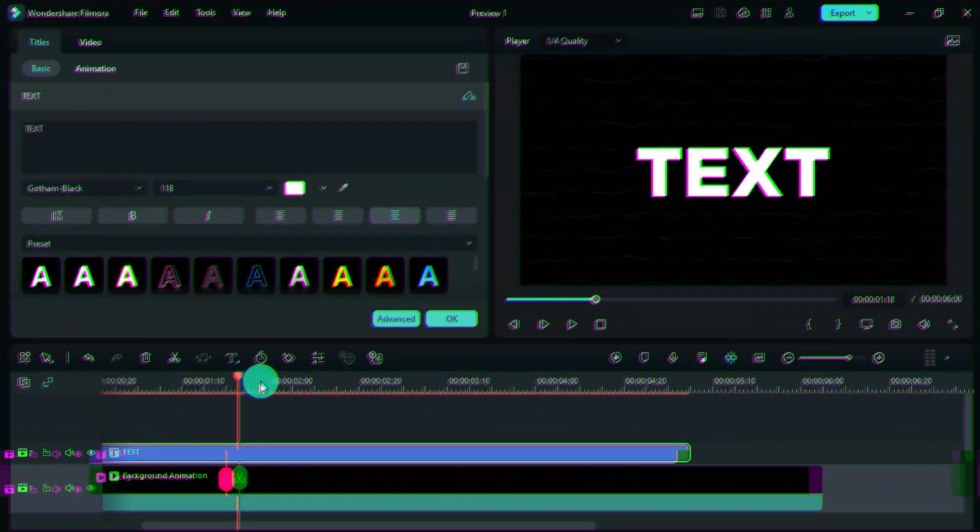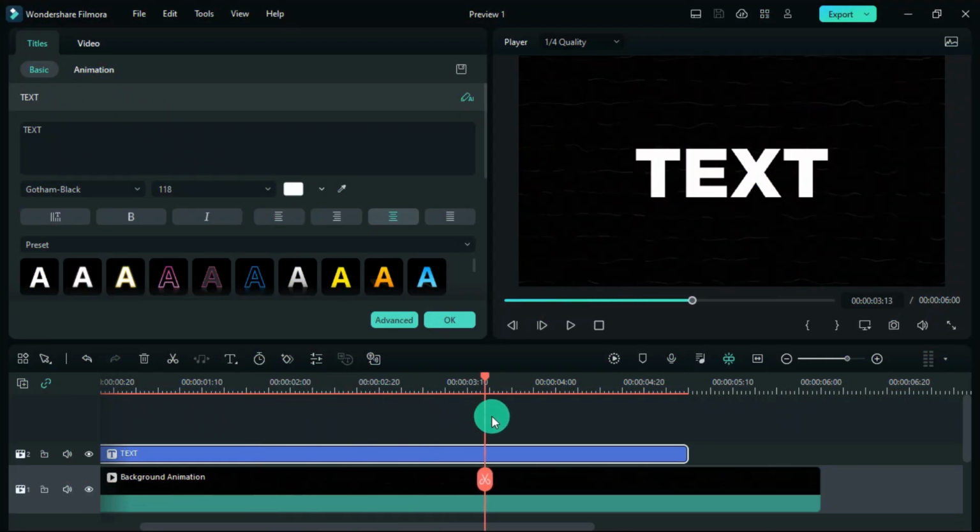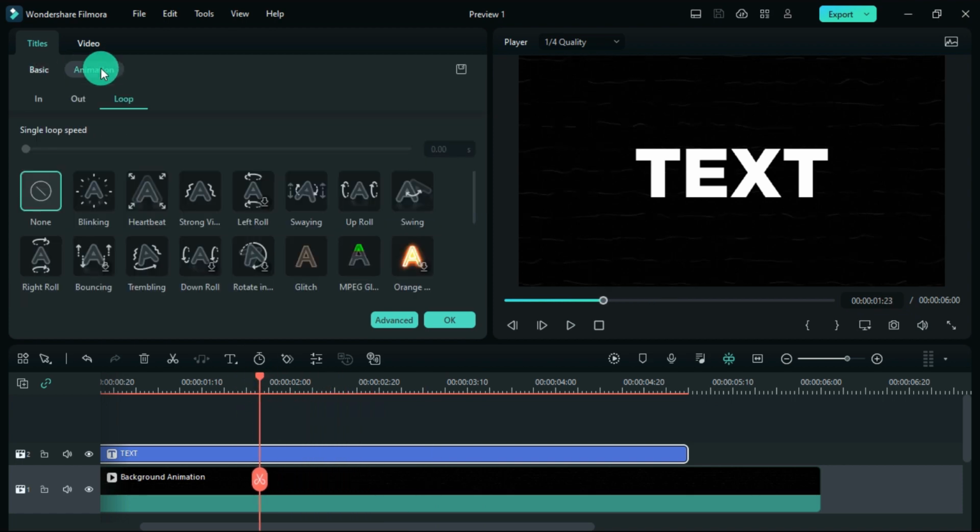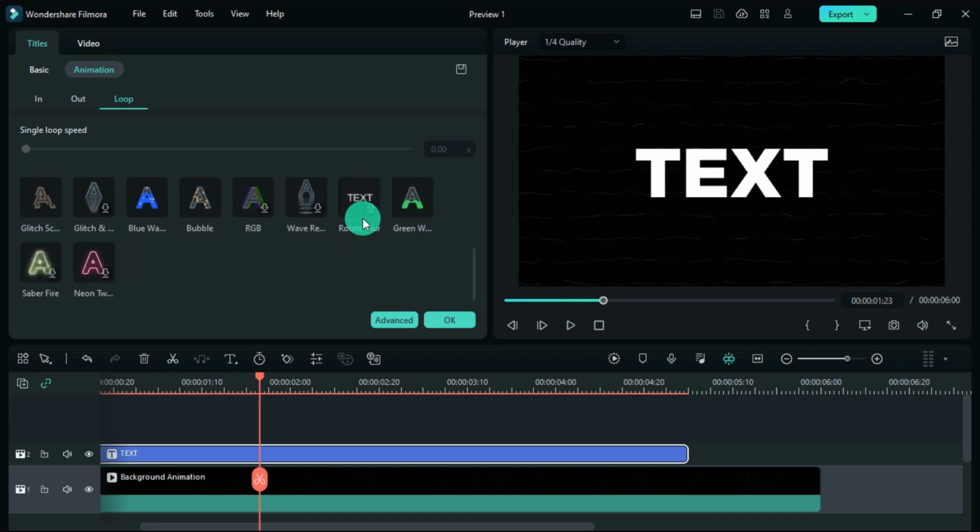Now let's see the new text animation and new text template. I have already added a basic text. Then in animation, coming to the loop section, where many text animations have been added. So I show some text animation using it.